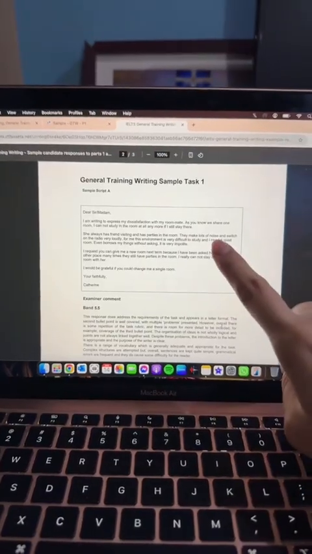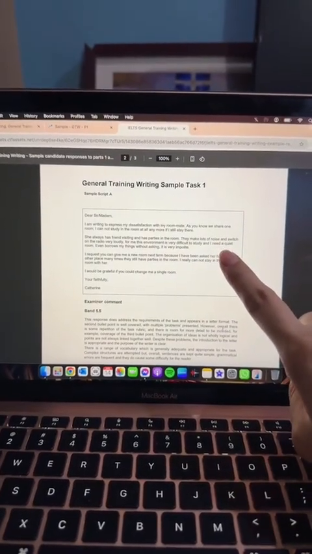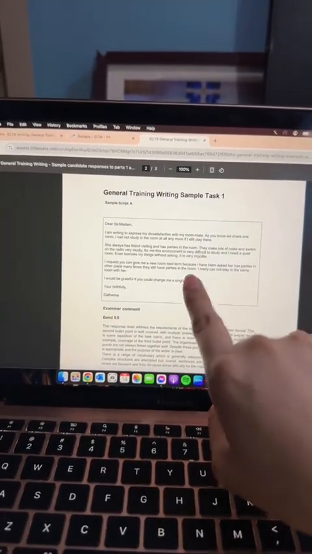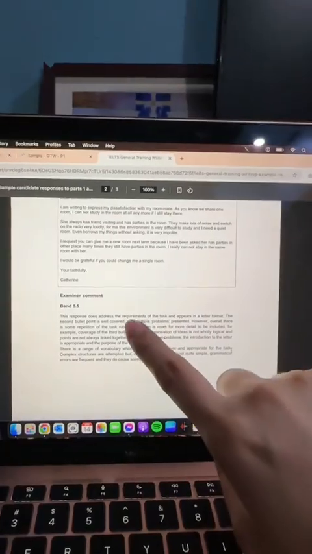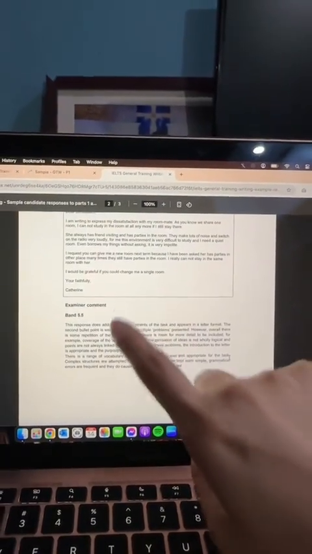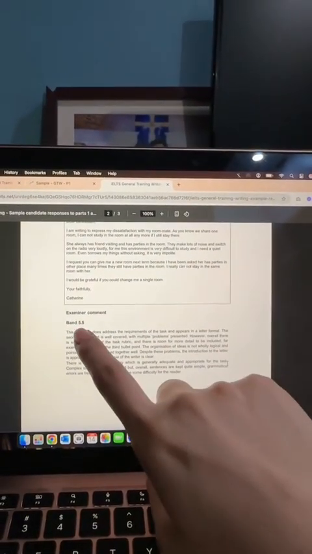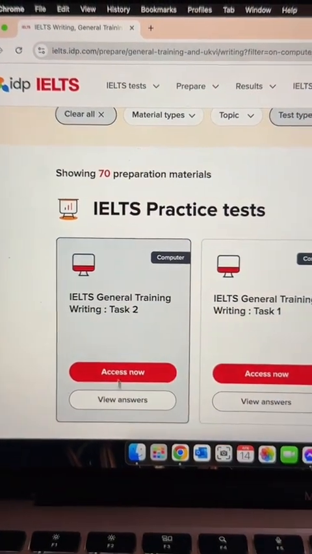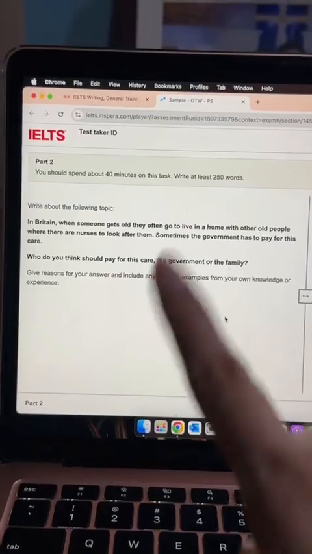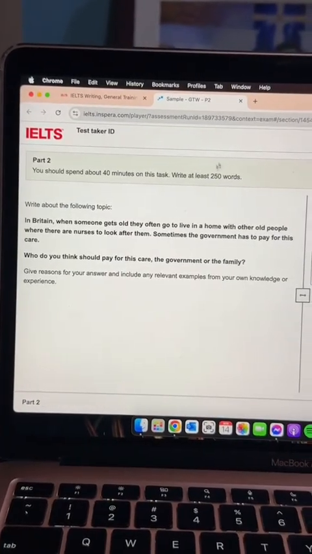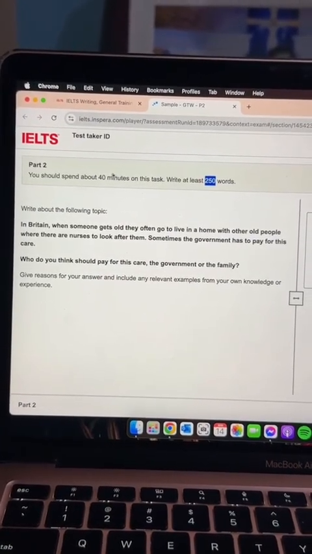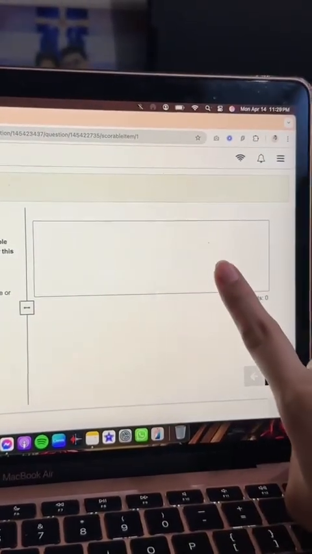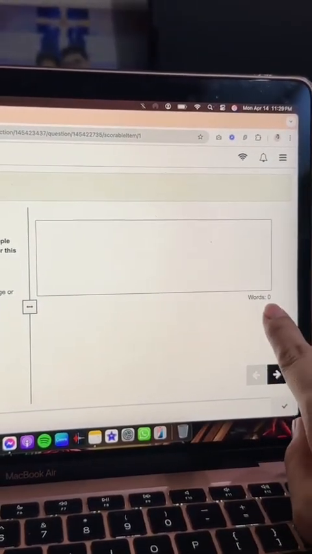You'll even see in here a sample answer, sample writing of the task 1, and the score for this sample response. There is also an explanation here as to why this answer only got a band 5.5. Same thing here with task 2 in writing. Click Access Now. Then you'll have here your topic that you have to write 250 words for in 40 minutes. Same thing, you have your spot right here on the right side of your screen with a word counter.